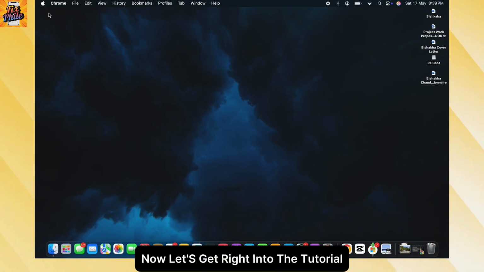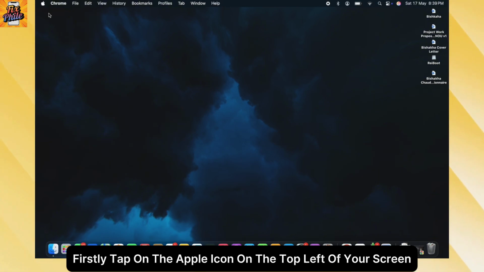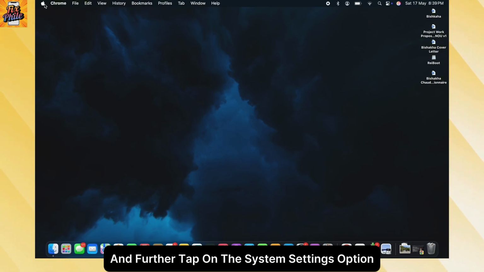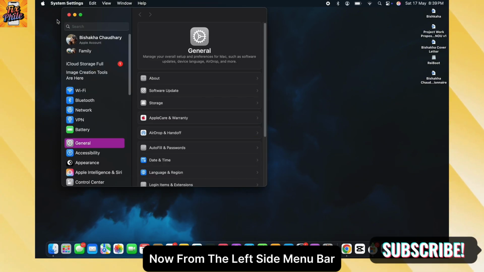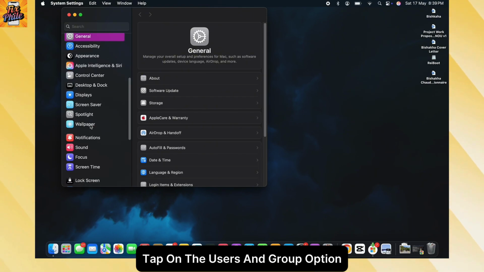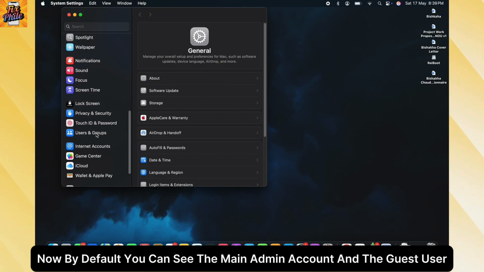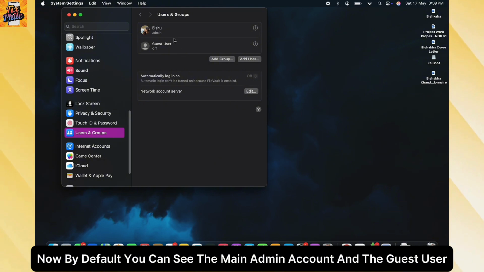Now let's get right into the tutorial. Firstly, tap on the Apple icon on the top left of your screen and further tap on the System Settings option. Now, from the left side menu bar, tap on the Users and Group option. Now, by default, you can see the main admin account and the guest user.